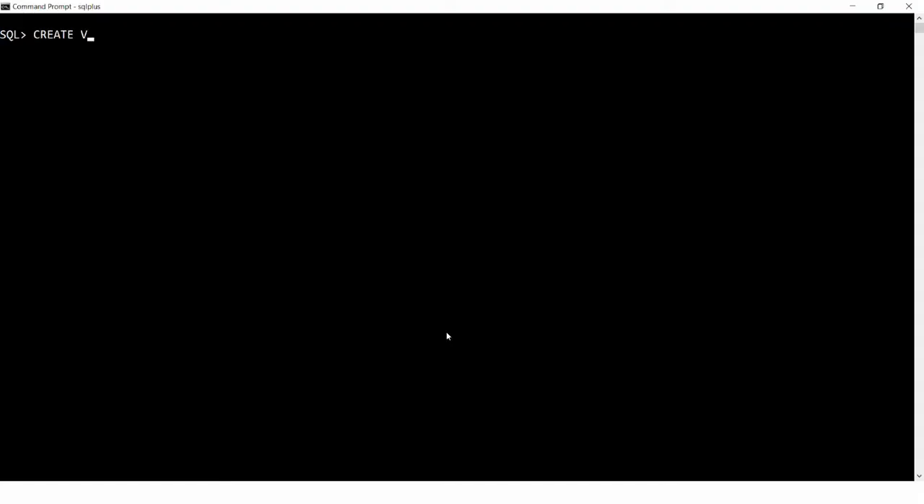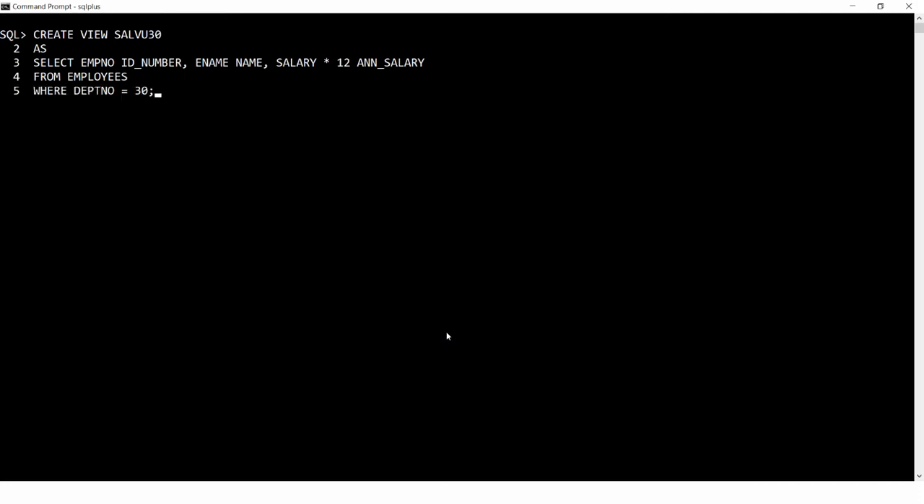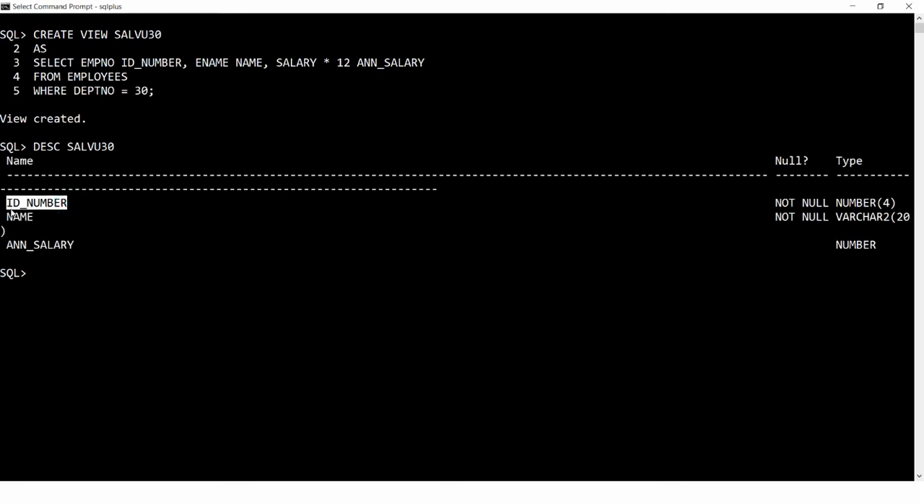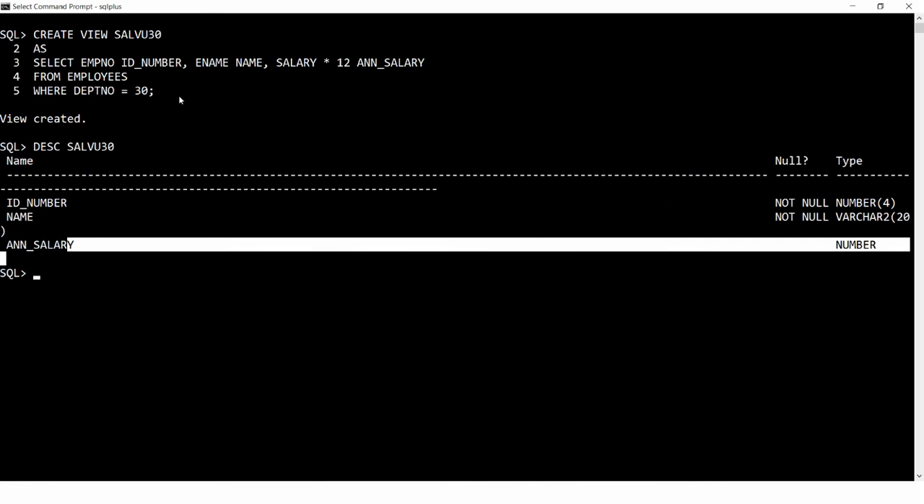For example, let me create the view: CREATE VIEW sal_view_30 AS SELECT employee number. Now I'm giving the alias id_number. Then employee name, I'm giving the alias name. Salary * 12, and I'm giving the alias annual_salary, FROM employees WHERE department number is equal to, for example, 30. Now your view will be created. Whenever you describe your view, for example sal_view_30, your column names will be different, and they will be your alias names.